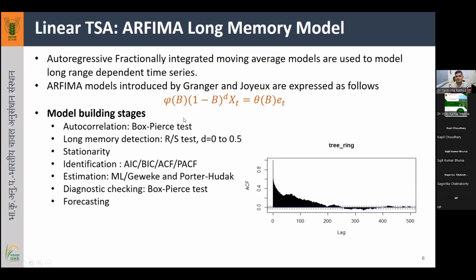This model is the same as the ARIMA model. The only difference is that it has a fractional term in it. The d ranges between 0 to 0.5, whereas in case of your ARIMA model, it is a discrete number that ranges 1, 2, like the second or third order difference. But in case of the ARFIMA model, it will be ranging in fractions.